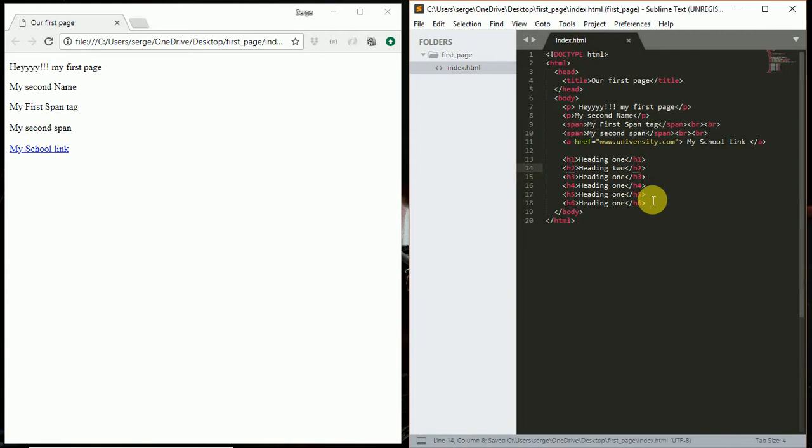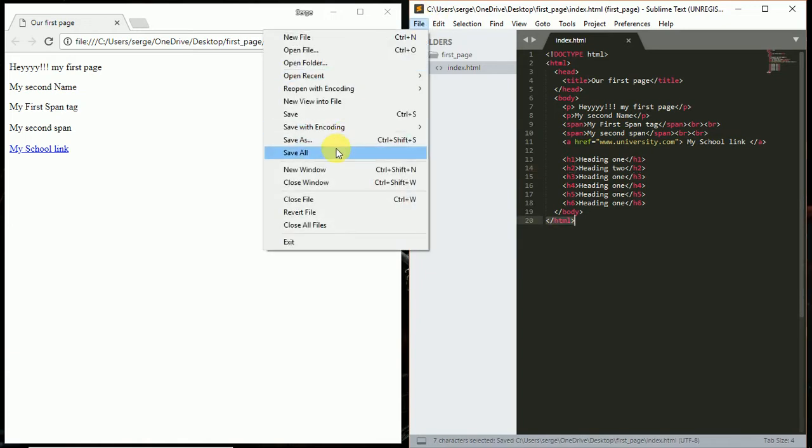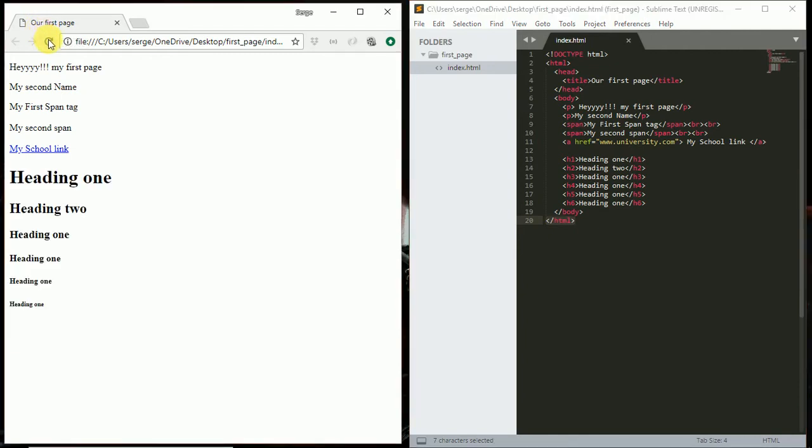So let's save and then refresh. Save with Control S, or you can use the save all option here. And then I refresh. So this is how a heading tag looks. So we have heading one, heading two, heading two, heading three, four, five, and heading six.